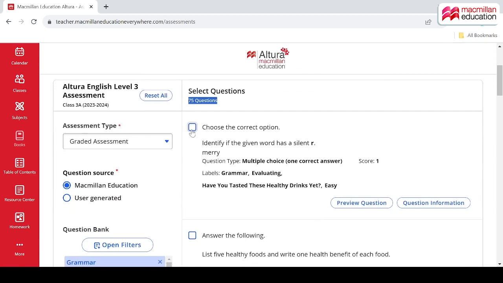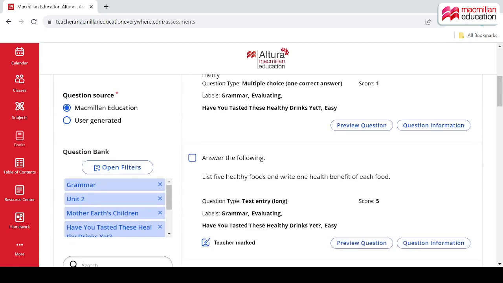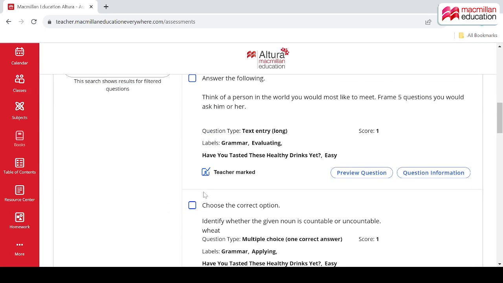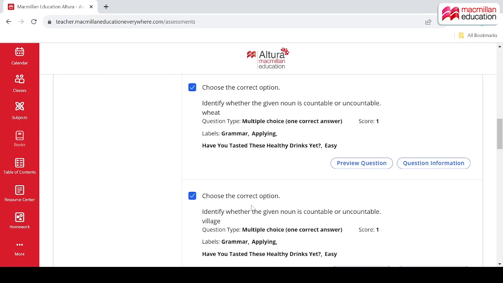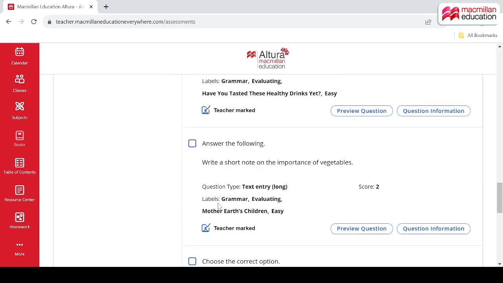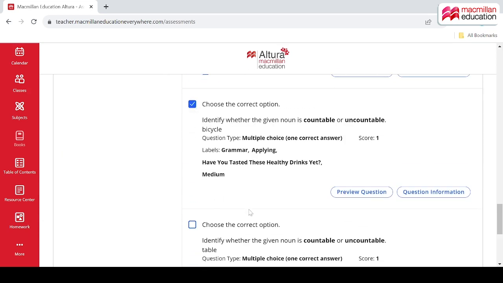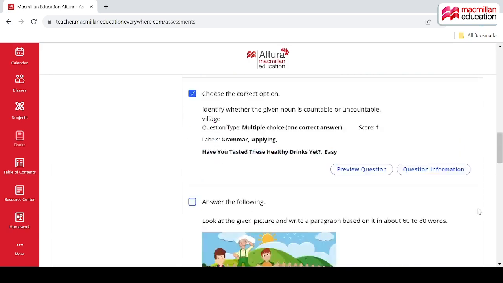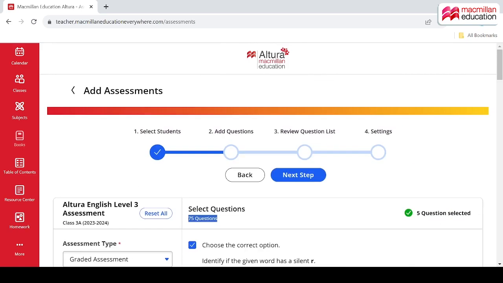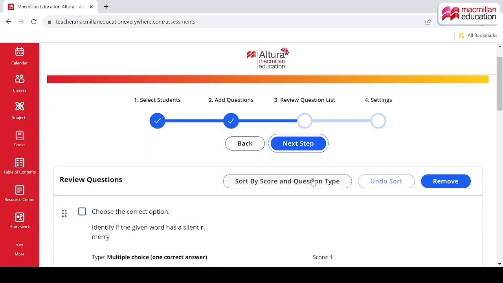The available filters show up according to the selection. I'm choosing the questions which should go in my question paper. I can see how many questions I have selected. I want to give 5 questions to my students and then I'll click on next.